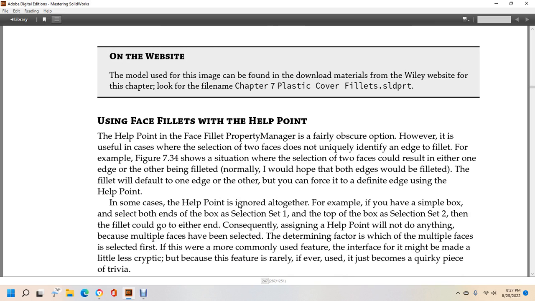Using the face fillet with the help point. The help point in the face fillet property manager is a fairly obscure option. However, it is useful in the case where the selection of two faces does not uniquely identify the edge to fillet. For example, Figure 7-34 shows a situation where the selection of two faces could result in either one edge or the other being filleted. Normally, I would hope both edges will be filleted.